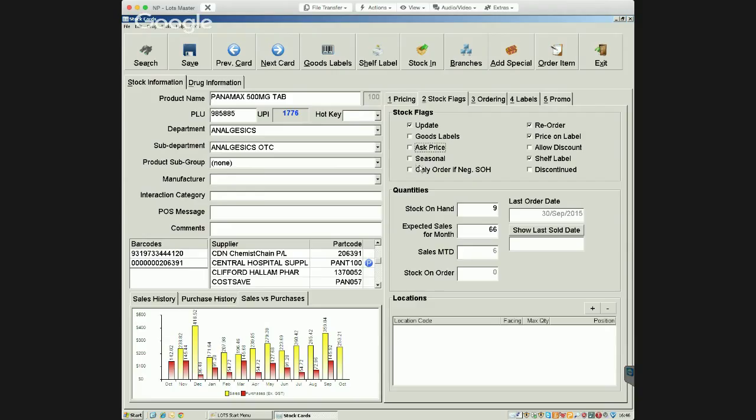Okay. Seasonal, if you tick that one, it won't bring up those ones in a particular time when you come to order them. Again, you don't have to worry about that.